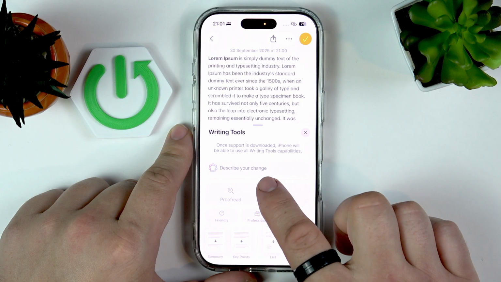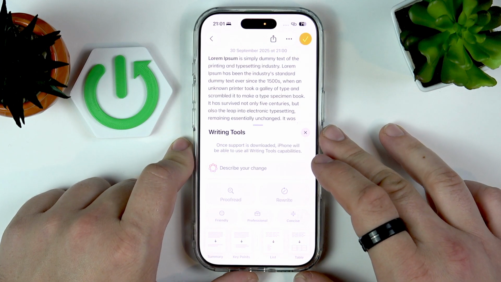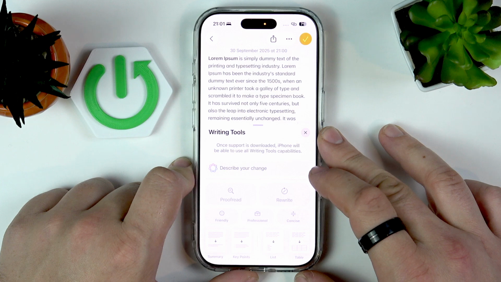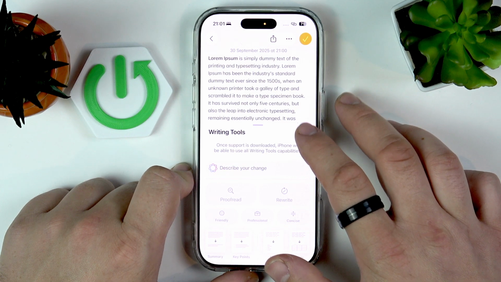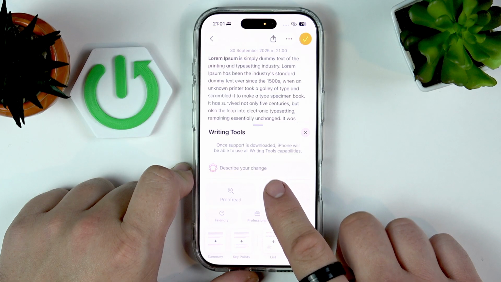Next, you can describe your change and the Apple Intelligence will automatically rewrite the text. Make sure that writing tools support is downloaded to use it.